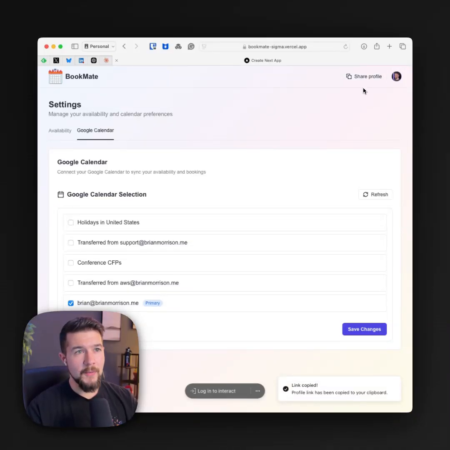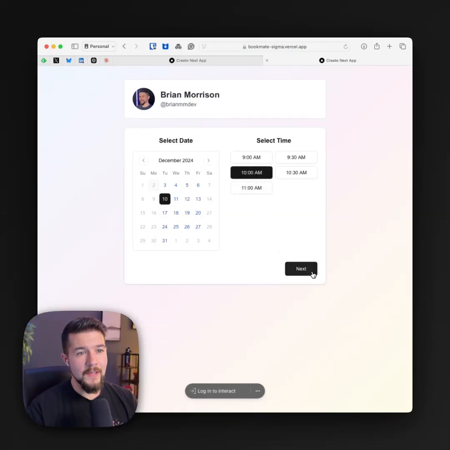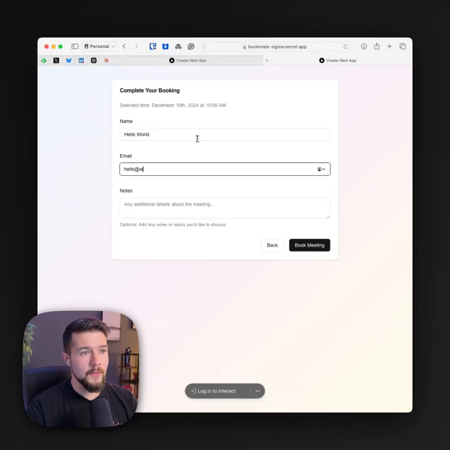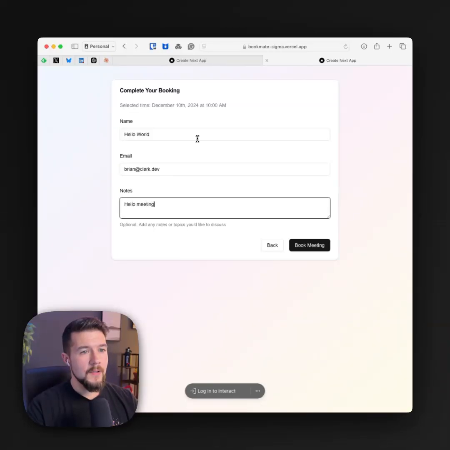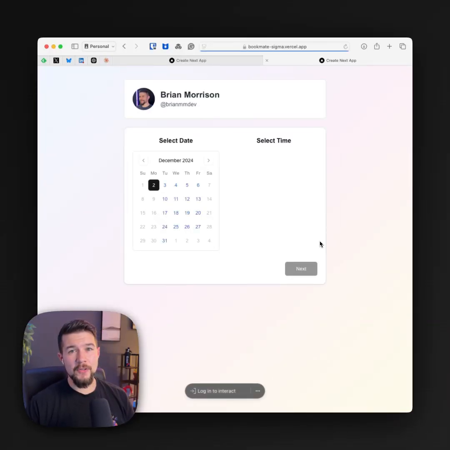And then if I open this up in a new tab here, you can see we're given just a very basic profile page where you can select a date. So I'll select the 10th. I could select 10 a.m. and then hit next. You're presented with a form where you can type in a name. So I could say hello world and hello at world.com. Actually, no, let's go Brian at clerk.dev. And hello meeting. And then when I hit book meeting, what actually happens is I'm using Resend in the background in order to create a calendar attachment to attach to an email and send to the recipient here.